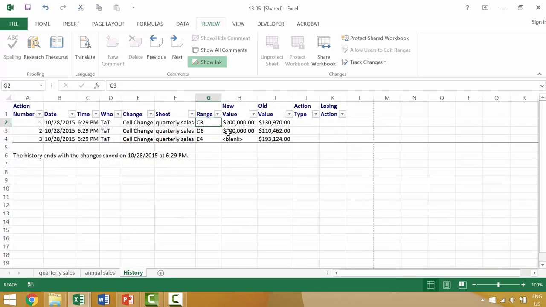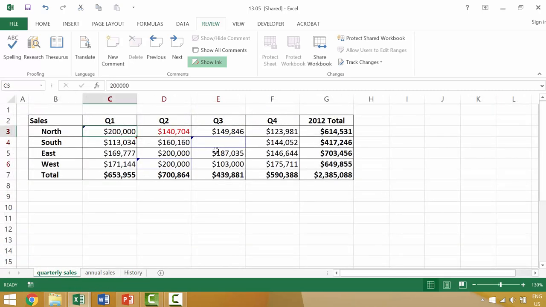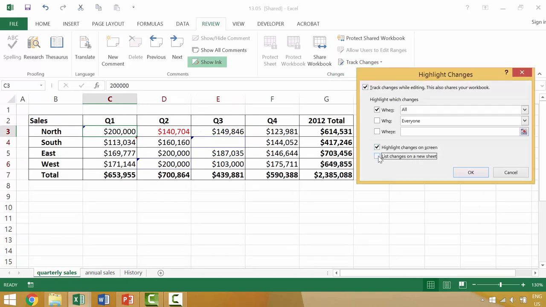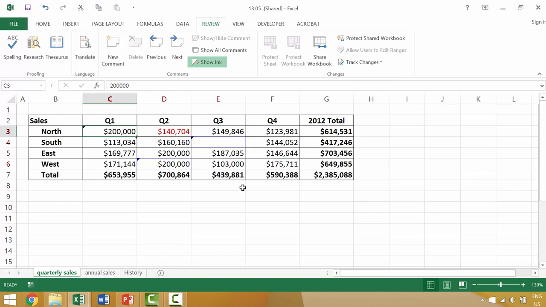We changed the value from $130.97 thousand to $200,000. Same would be true here. We went in D6. So what is D6? D6 is here. Change that to 200,000. So the way that we got there was we went to track changes, highlight changes, and then check this little box here. And it generated a new worksheet.